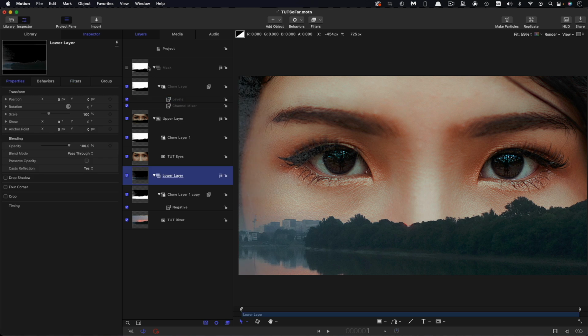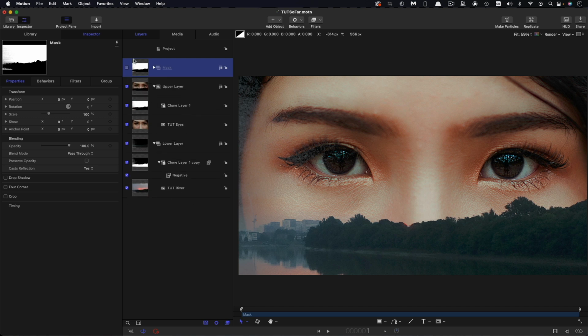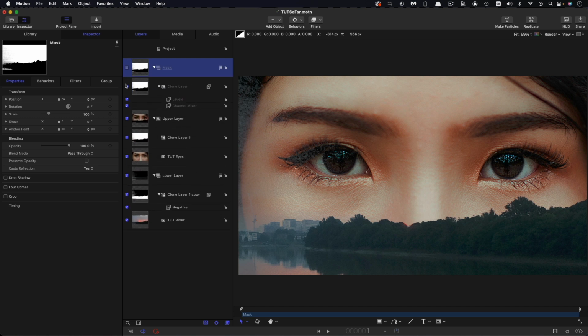So I've just renamed these groups to make it easier to understand what's going on. So this top layer here contains the mask. That's the clone of the river image with the channel mixer and the levels on it. Then we've got the upper layer, which is the eyes, and then the lower layer, which is the river. And both of those have been multiplied by the cloned mask.